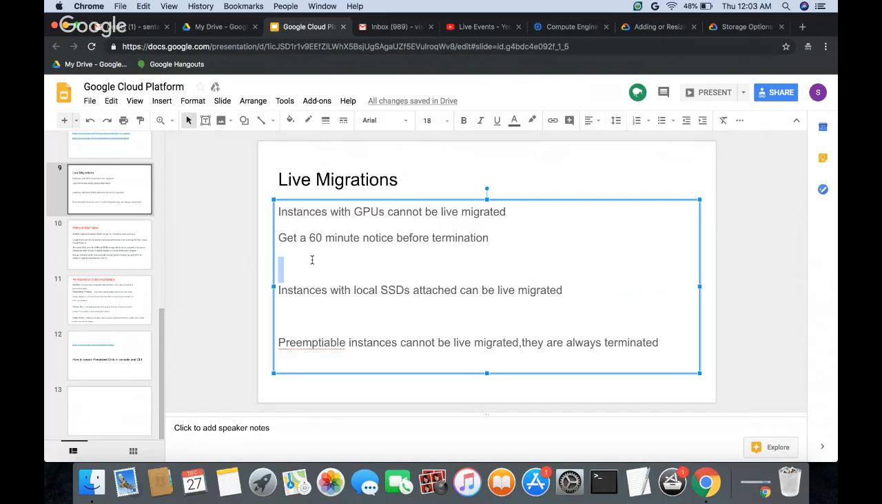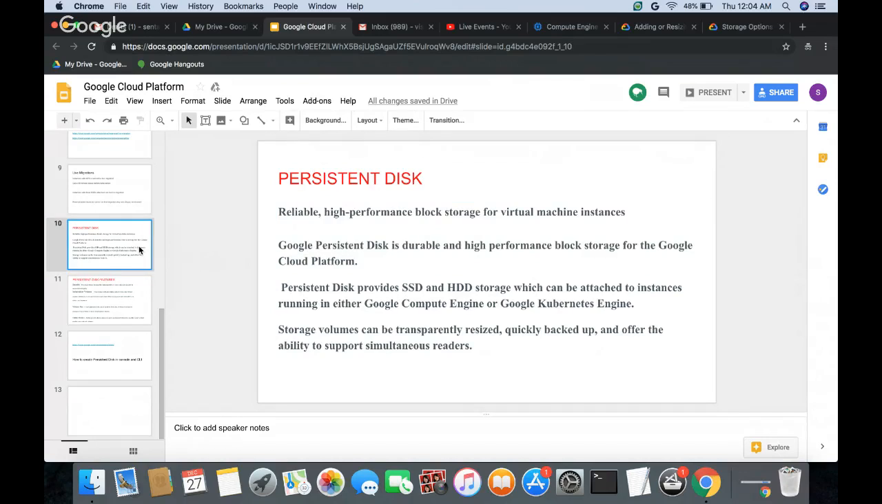I told you I will confirm these things again, so now I have referred it. This is the confirmation for live migration. You can see this document presentation. Okay, next we are going to see about the persistent disk.